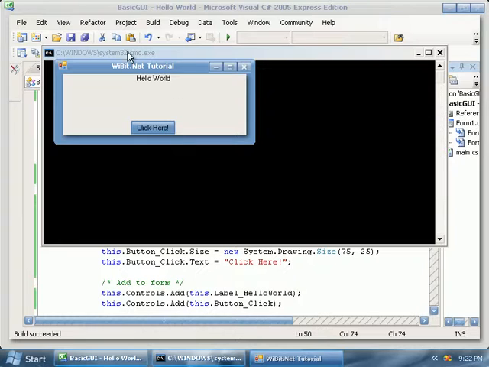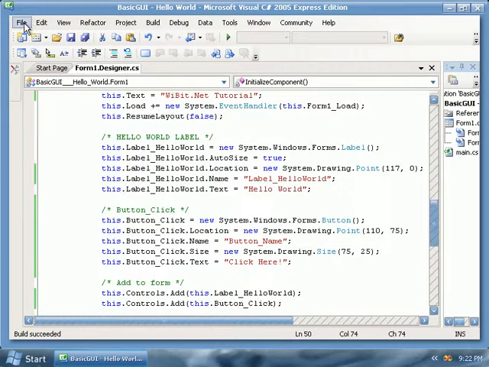Okay, so now we have the wibbit.net tutorial as the label. Hello World is roughly centered, and we have a new button that says click here. That's roughly centered. Alright, I'm going to close this, file, save all. Make sure you save it, code it up to this point, and we'll come back and continue in the next video.